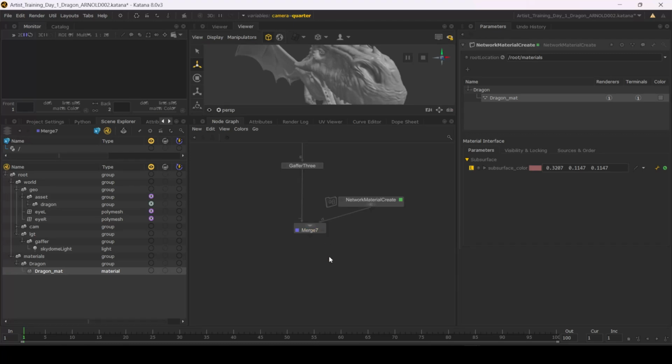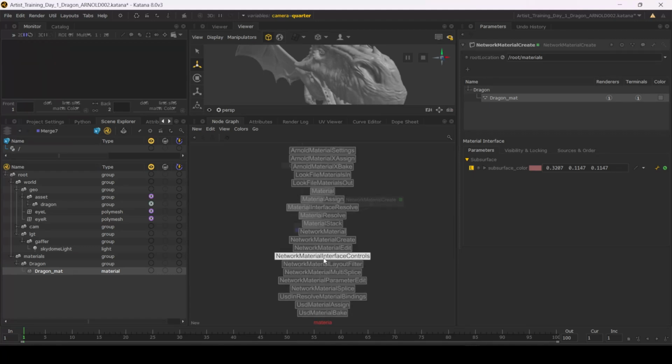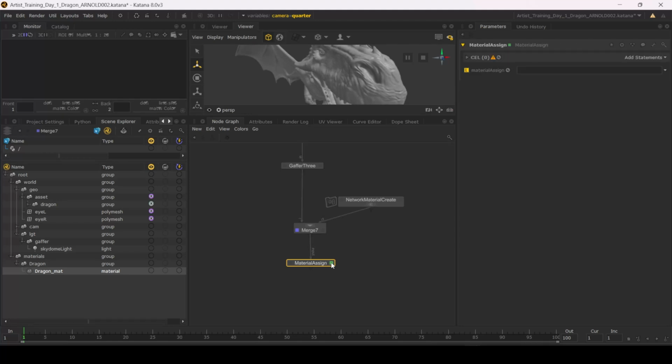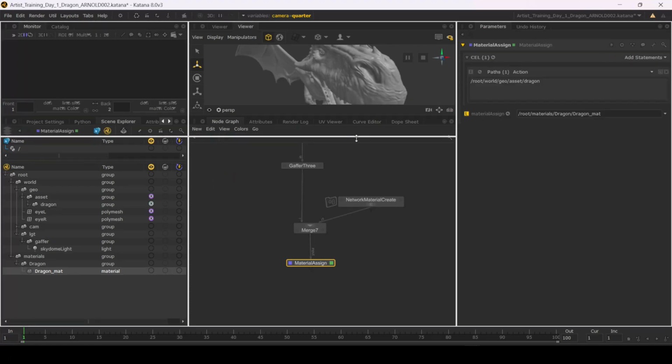So what we can do to go around this, we'll simply add a material assign node, material assign tab, material assign, and we will go and look at the parameters of that node. And we will drag the dragon mat into the material assign field. And we will drag our dragon into the add statement. And this is the moment of truth.